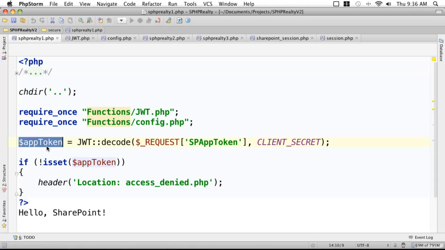Right now I'm just saying, if I don't have an app token, go to an access denied page. Otherwise, it's like, hey, SharePoint, I'm here. Life is good. So quite a bit of functionality for 10, 11, well, 20 lines.